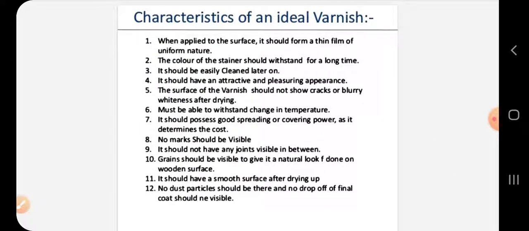Characteristics of an ideal varnish. How an ideal wood finish should be. When applied to the wooden surface, it should form a thin film of uniform nature, same as paint. Color of the stainer should withstand for a long time. Easy cleaning, it should have attractive and pleasing appearance. So more or less all points are similar to how the paint finish should be. Varnish finish should also be like that.